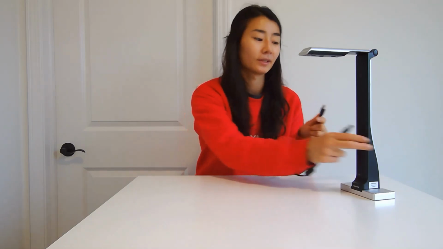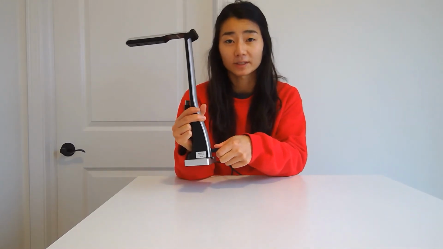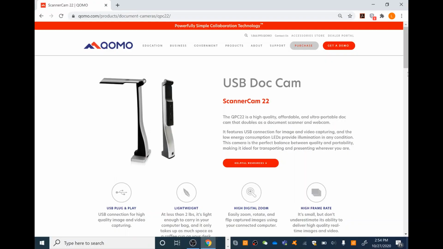The camera comes with a USB port, which is used to connect the document camera to the computer. Simply plug the square end of the USB cord into the document camera and the other USB cord into your computer. If you need to find the document camera software, visit our QOMO website and go to the product page.